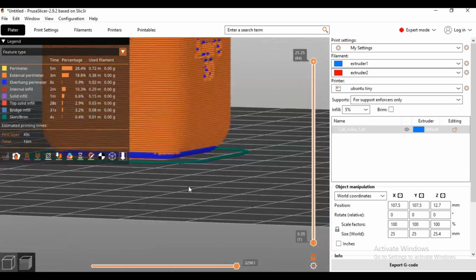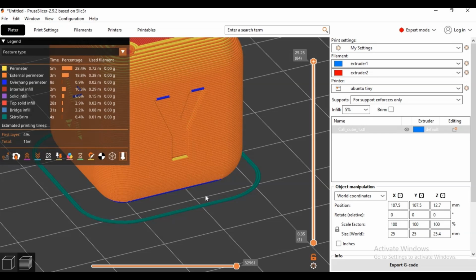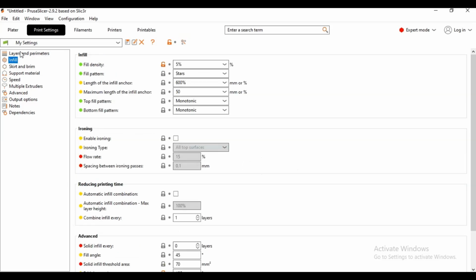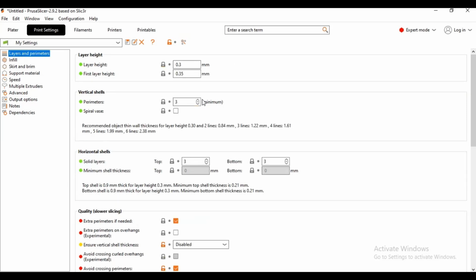Okay, so it's up to you. Balance this thing, whichever value you want, you put it in there, test it and see which one looks better for you, then you can place it there. Okay, the next thing we are going to talk about is the infill. Okay, no, on the same layers and perimeters, there is something called perimeters. See here, 3. What's the meaning of this?